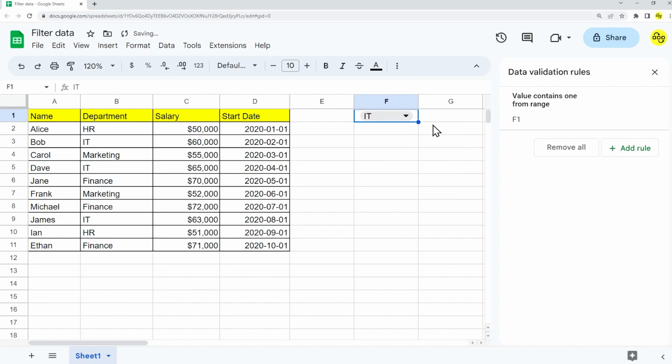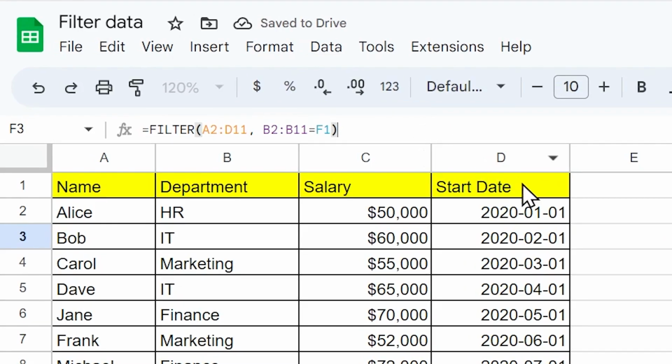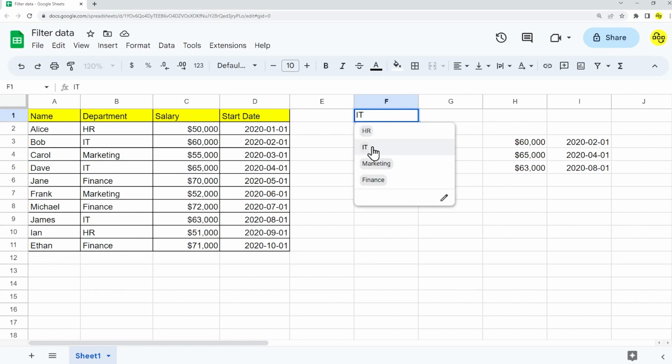In an empty cell, let's type the following formula. Replace F1 with the cell containing the drop-down menu. You can see the similarity with the previously used formula, which filtered the data by the IT department. The difference is that now the formula will not filter data by the name IT, but by the value selected in the drop-down menu. As you can see, the formula displays employees from the department chosen in the drop-down menu.